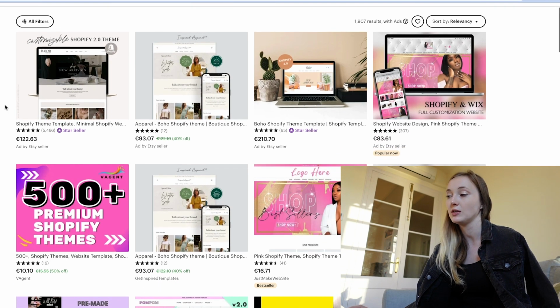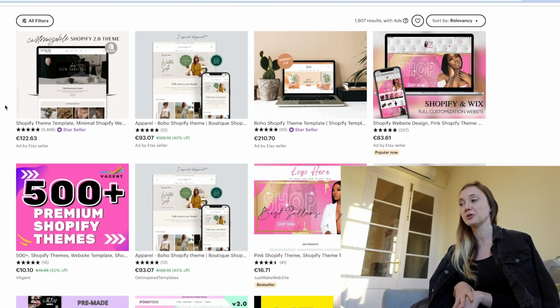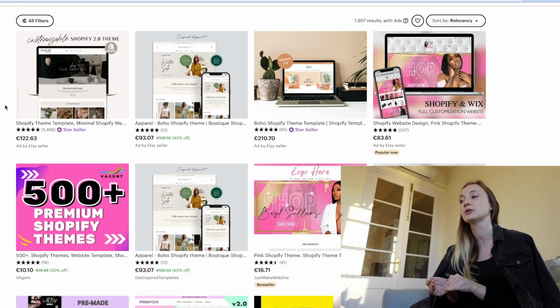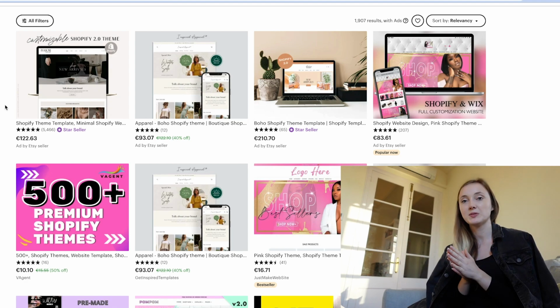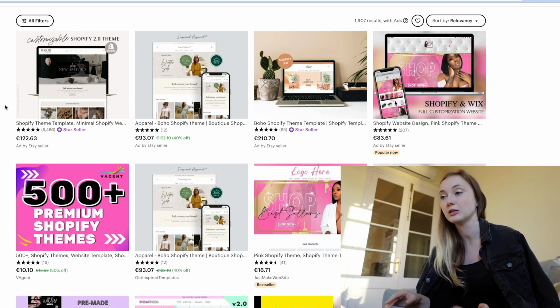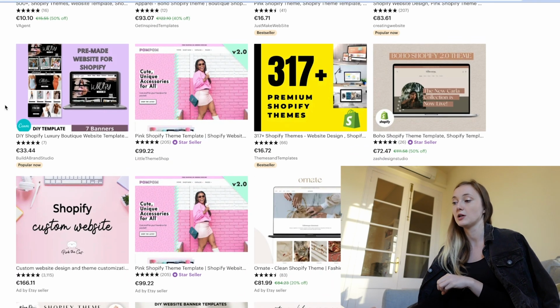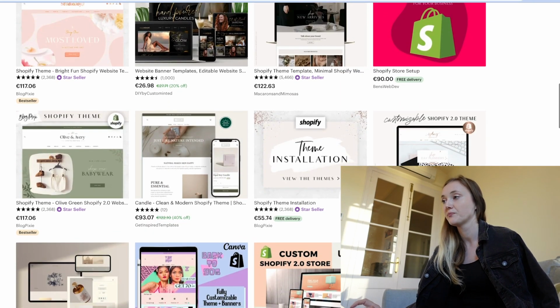Next, I have a Shopify theme. This one is a little bit more complicated, but you could look into it. So there's Wix as well. There's templates for the websites, so you could possibly learn how to do that yourself and then create those themes and sell those custom themes as well.